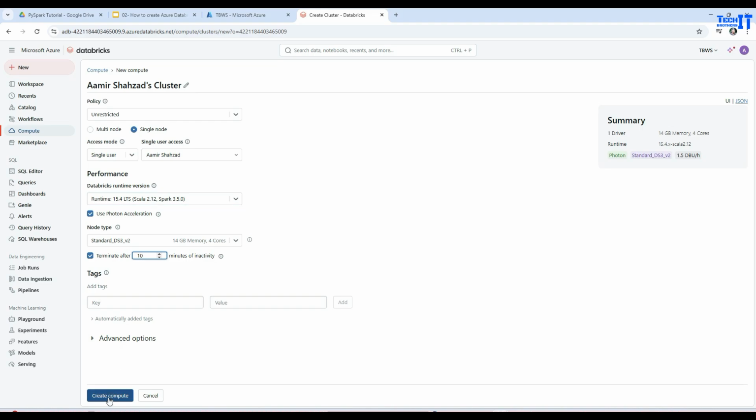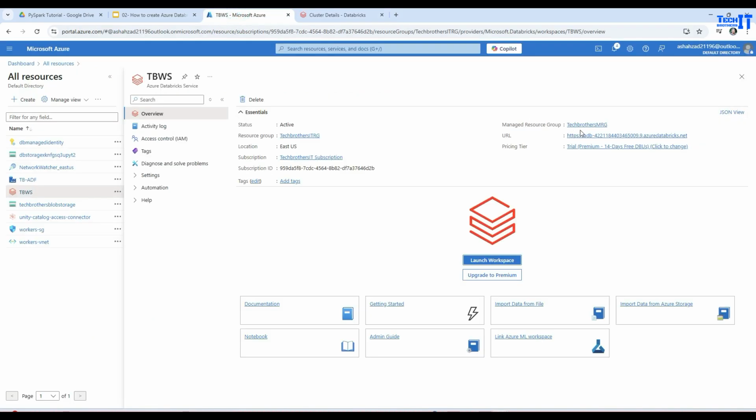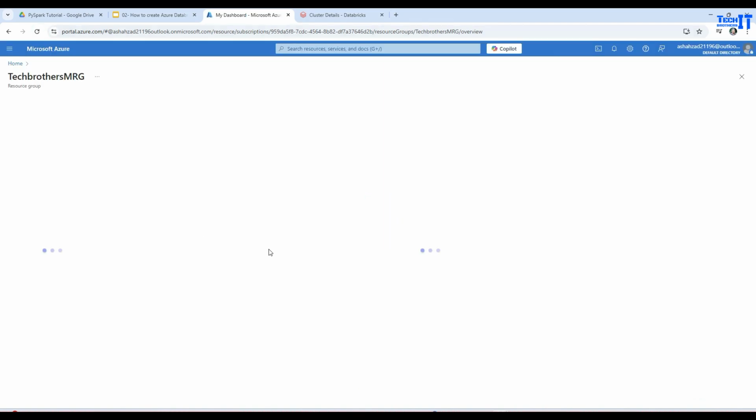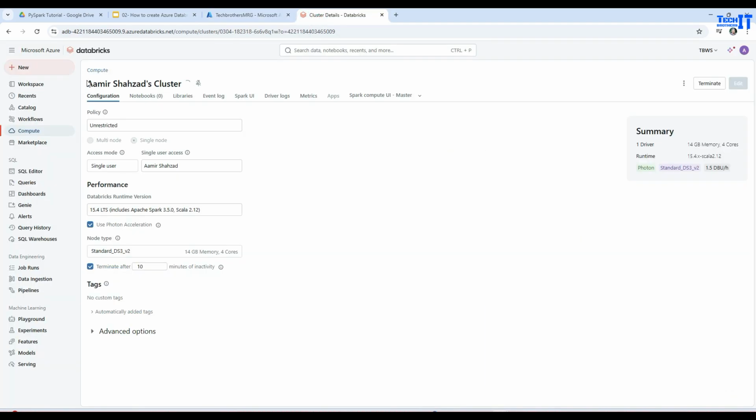Now we will click on create compute, and it's going to create the compute for us. Meanwhile, while it's creating the compute, let's check that folder. I was curious what it's going to show us. Right now there isn't really anything in this folder. We'll check that later. You can see that we are in the process of creating the cluster right now. It's going to take maybe a couple of minutes before it finishes creating the cluster for us.